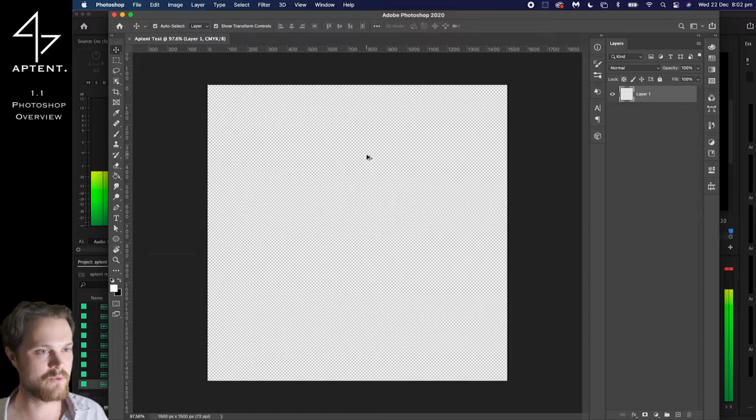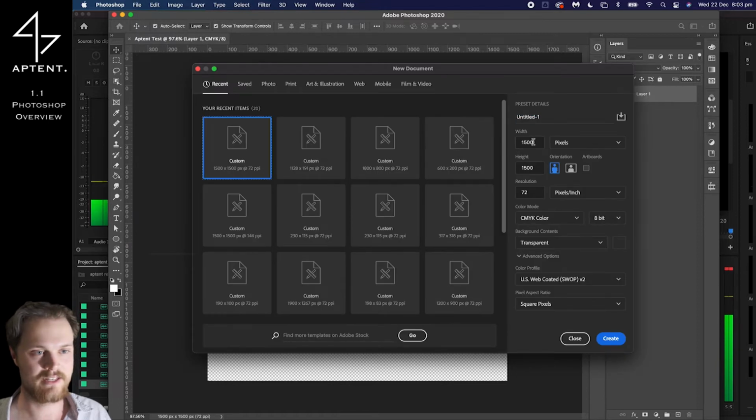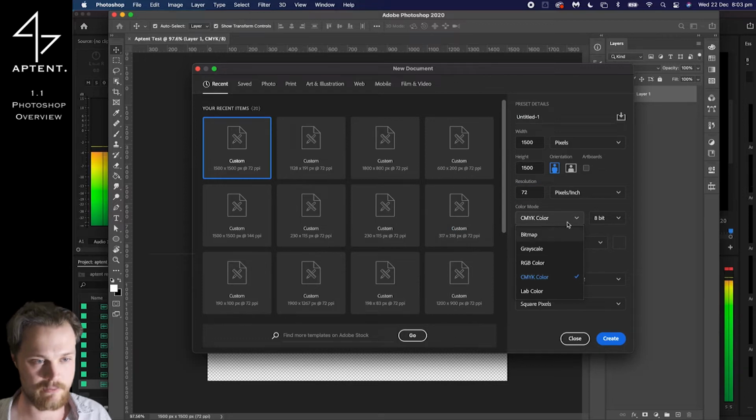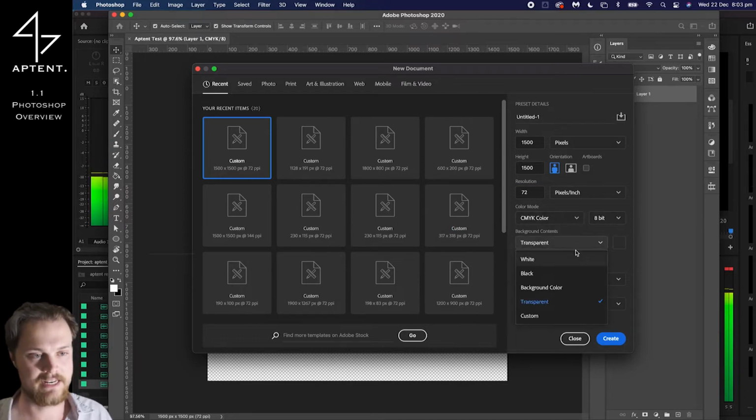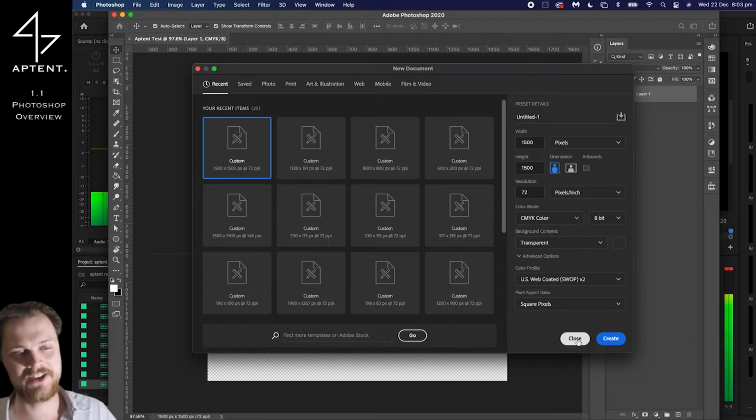If you haven't got one, that's fine. Just create new again. We'll hit that. File, new. 1500 by 1500. Make sure the resolution is 72. We'll go CMYK color 8-bit. And here's where you've got your background contents. So we're just going to make that transparent. You can make it white or black or whatever, but we're just going to use it as transparent for now. Cool. And hit create. If you didn't already make it 1500 by 1500 and transparent. If you did, well done. You passed the first test.